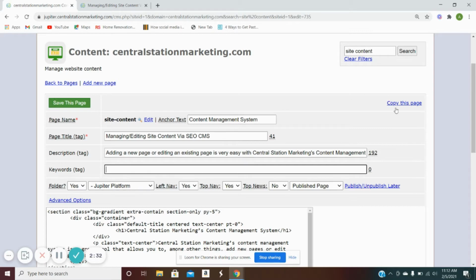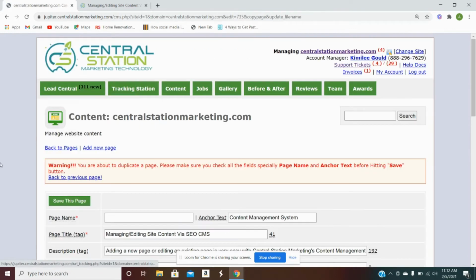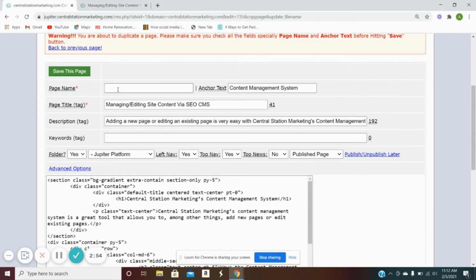You can also copy this page. So if you want to duplicate a page, for example, you're creating a testimonial and you're going to add 10 testimonials, the framework is probably going to be the same and the copy in the middle is going to change. So you want to copy this page 10 different times and just change the file name. If I hit copy page, it's going to keep everything as is except the file name. You have to give me a unique file name, otherwise it's not going to work.